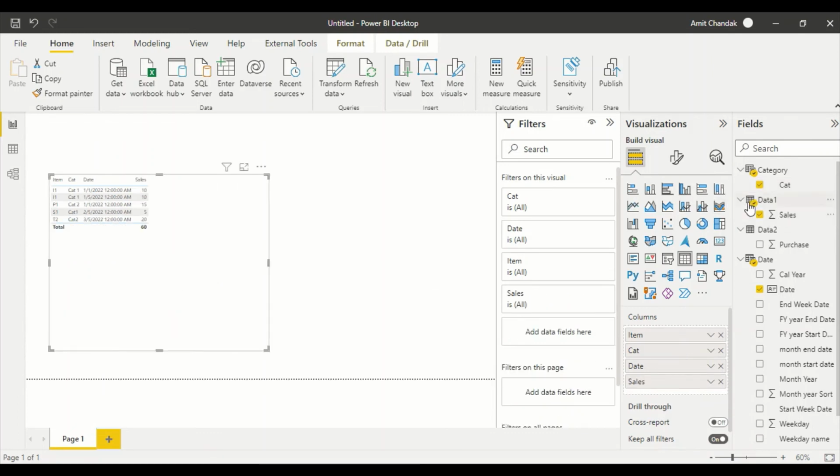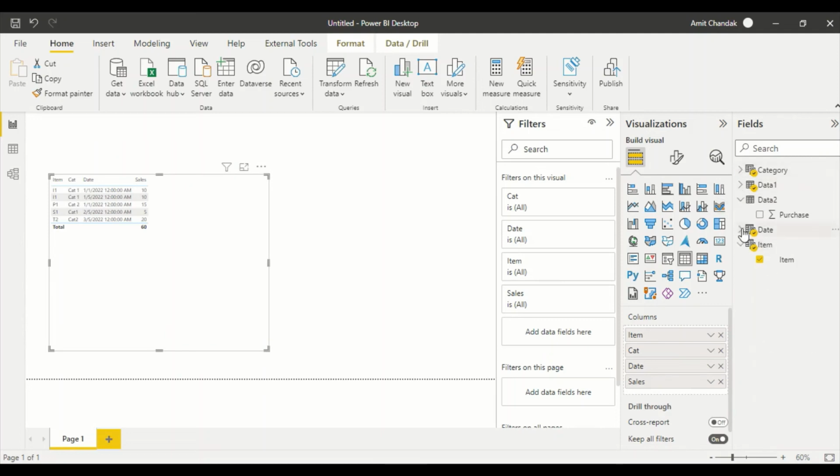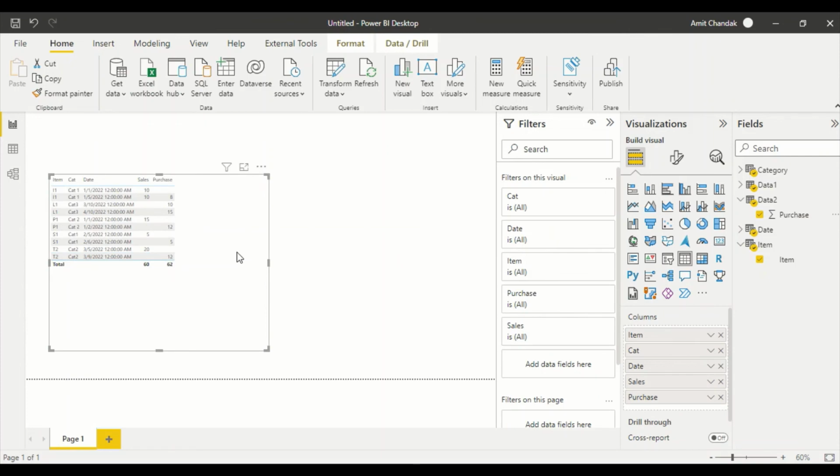The moment I bring in sales, it starts showing me only data which is available for sales. And then I bring in purchase from the second table. So for all the dates where either sales or purchase is available, it is going to show me data. Now you can compare the data and bring it together.